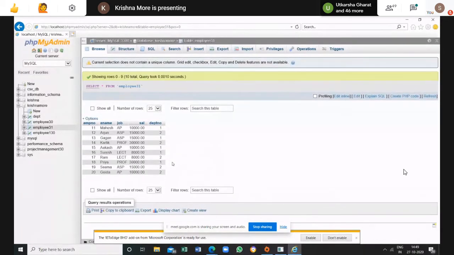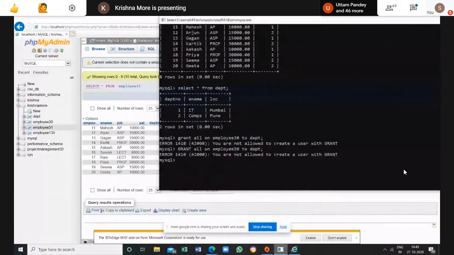Okay, go to your MySQL console. Okay, write grant all on employee 312 DPT.